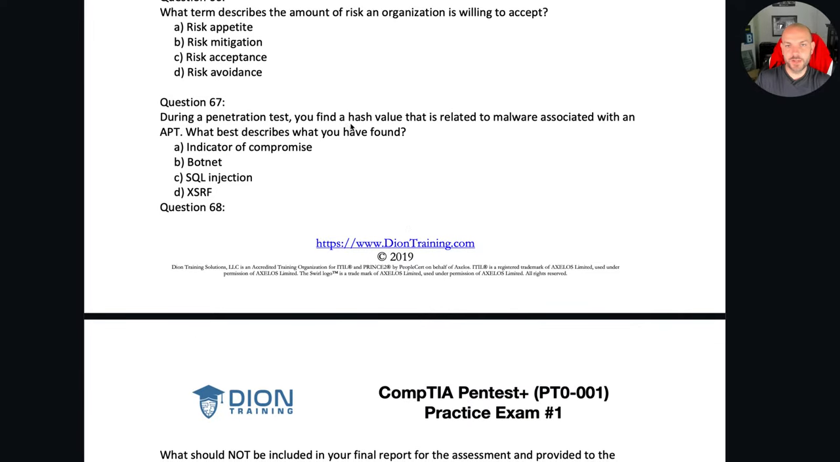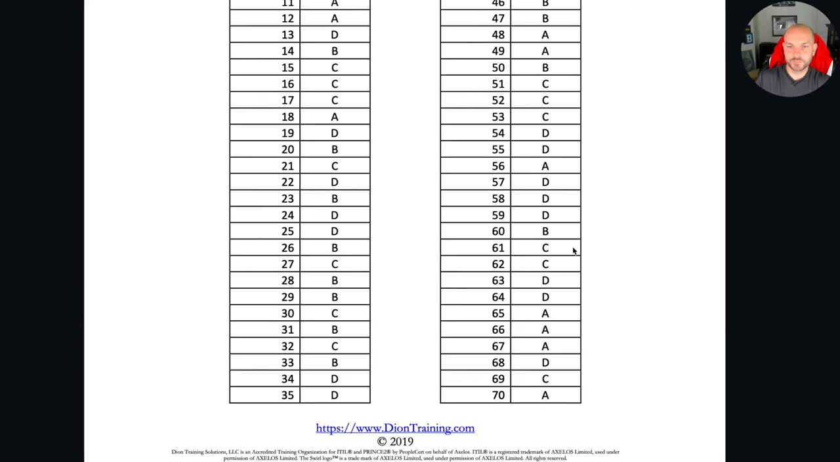During a penetration test, you find a hash value that is related to malware associated with an APT. What best describes what you found? Indicator of compromise or IOC? Yes. A botnet? We have no idea if that's a botnet or not. SQL injection? No. XSRF? No. So what you found there is an indicator of compromise because you found the hash value. You haven't actually done anything with the program to do any testing with it. So it's just an IOC and you go further from there. 67A.